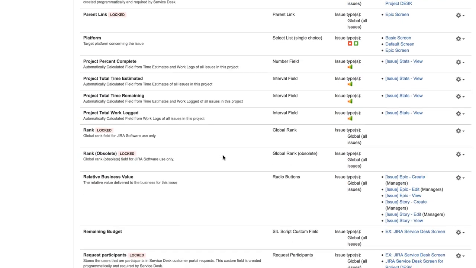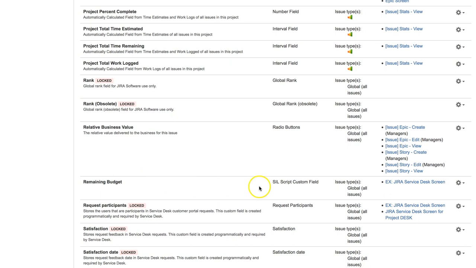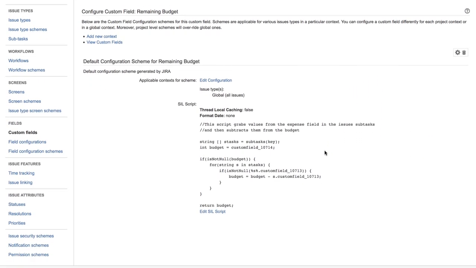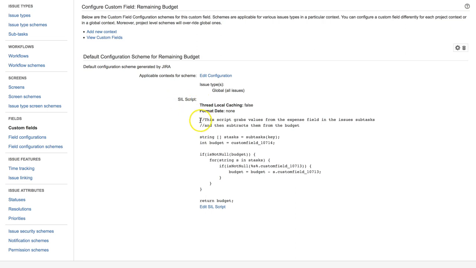So for the field that we have already created called remaining budget, if we go in here, we can hit configure. And in here, you can see the SIL script that we've set up for performing the calculation. It's not very complicated. It's only a couple lines of code. You can see that we're referencing a very specific custom field to look at. And then in here, we are just doing the mathematical subtraction and then returning the value back into this field.